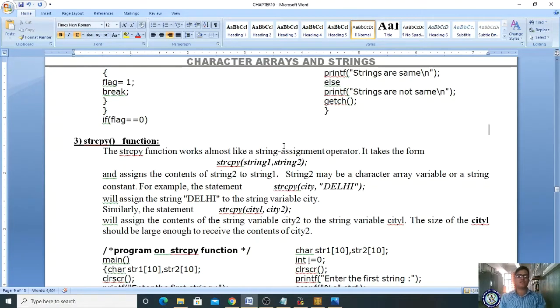Yes, in the last class we have learned about a string concatenation function and a string comparison function. Now we are going to be learning the concept of a string copy function. So what is the purpose of copy? You are copying one string into another string. To copy one string into another string, you have to use this strcpy function.